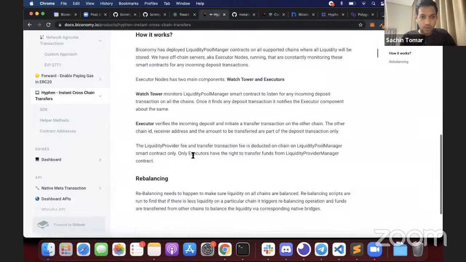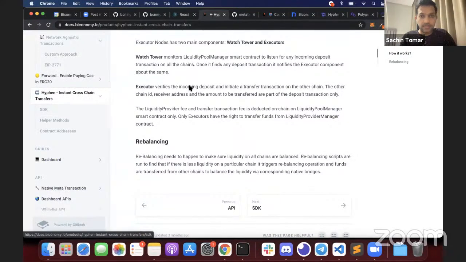So how it works, I just told you, I just deposited my tokens on Ethereum. The transaction is actually being listened to by these off-chain executor nodes, which we are running. Once they see there is a deposit transaction on Ethereum, they will instantly initiate a transaction on Polygon, where I'll get the corresponding amount of tokens, and my transaction is successful.